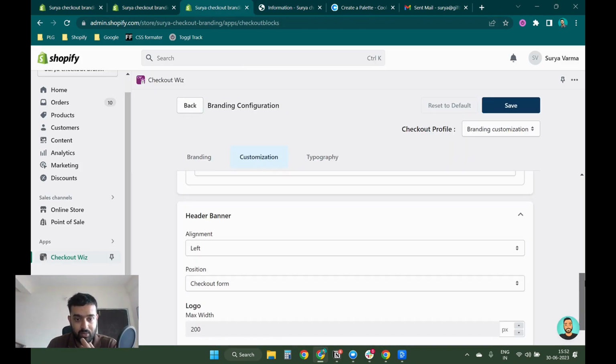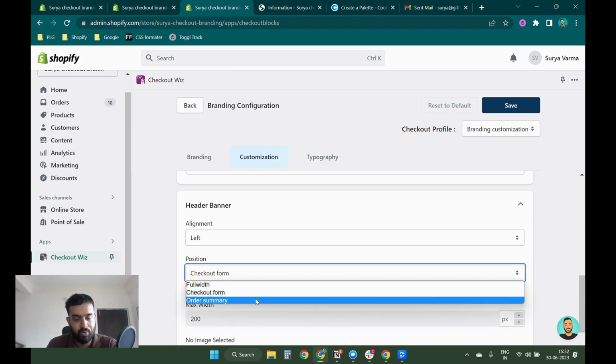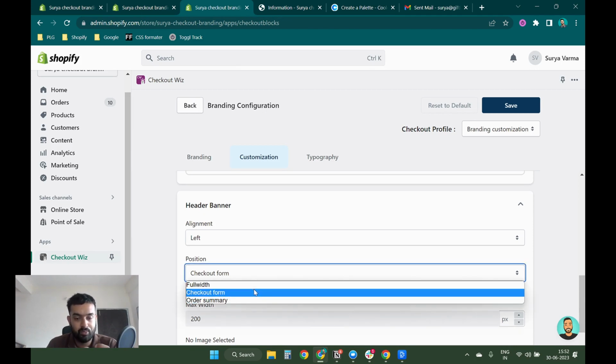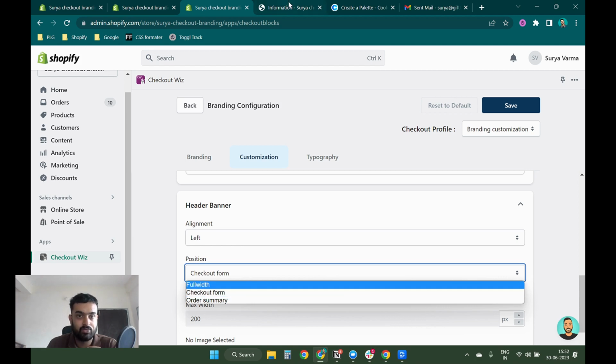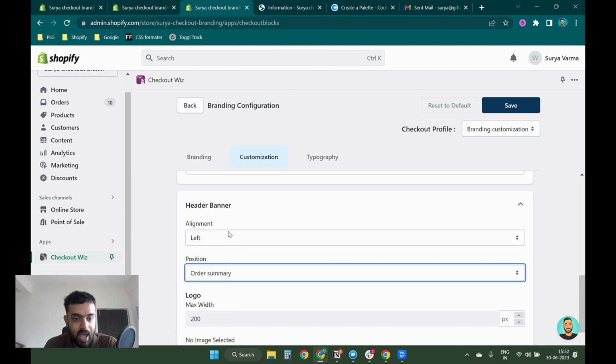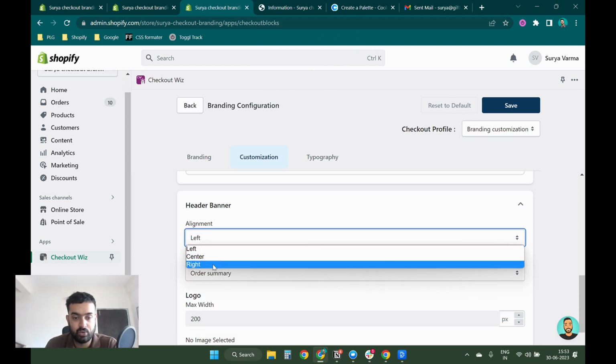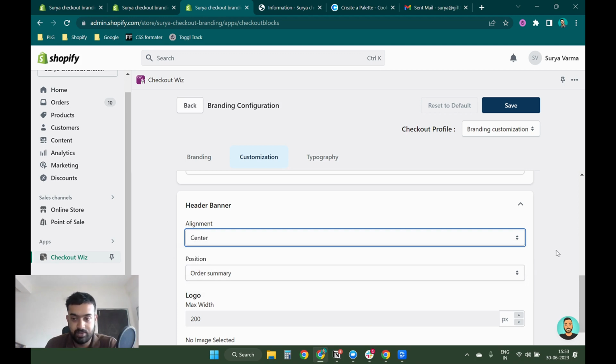and I can apply that image to the entire screen, which is by using full width. By using checkout form, the banner will be only applied to the form section of the screen, and by using order summary, it will only be applied to order summary of the screen. I can change the alignment of that banner as well from left, center to right. Just going to change this to center.